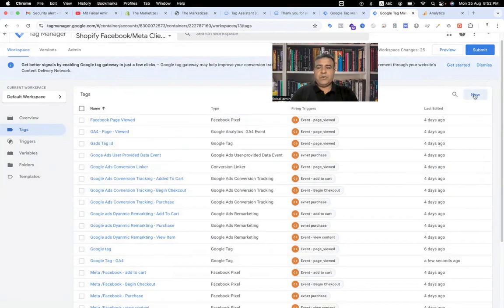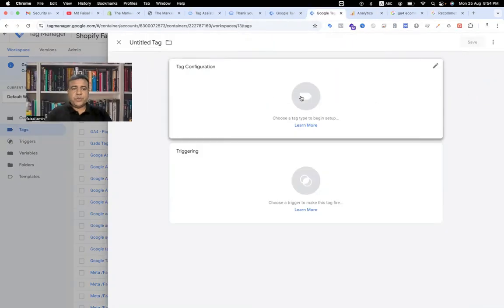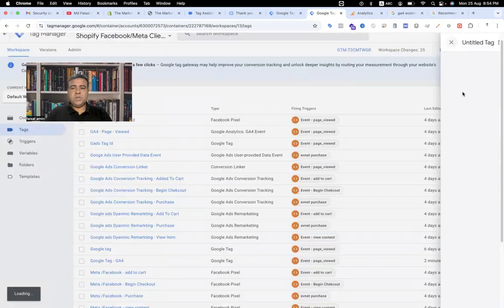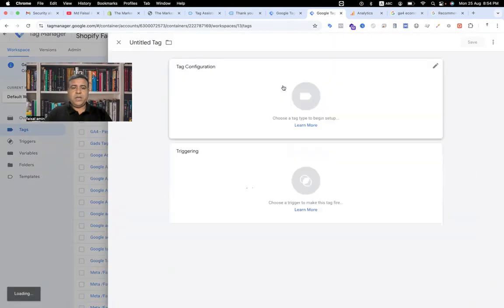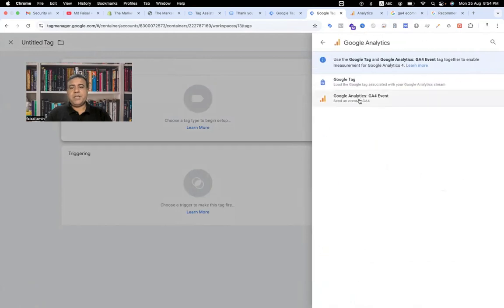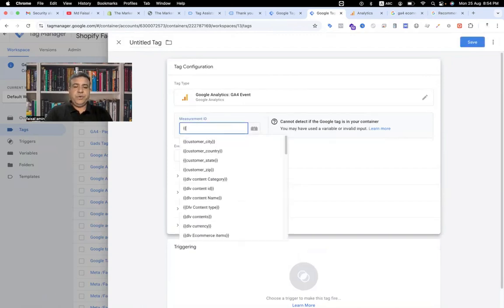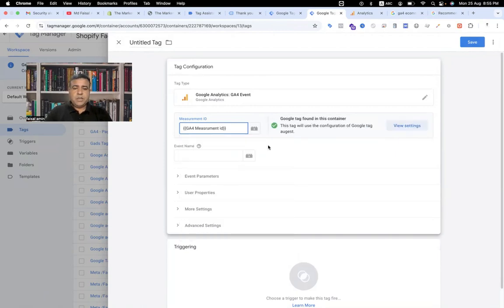Now I go to a new tag to create another event. Go to tag configuration on the right-hand side. For Google Analytics, I pick the Google Analytics GA4 event. Here we have to add the measurement ID, which we created before, that is the GA4 measurement ID. So I am adding the GA4 measurement ID. On the right side, you can see the green mark. That means our tag ID is connected perfectly.